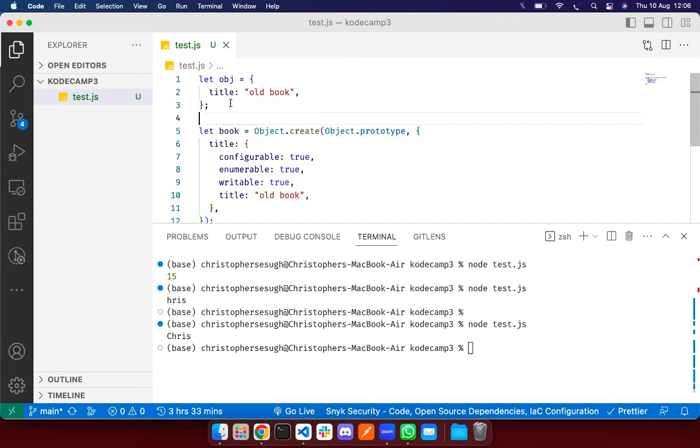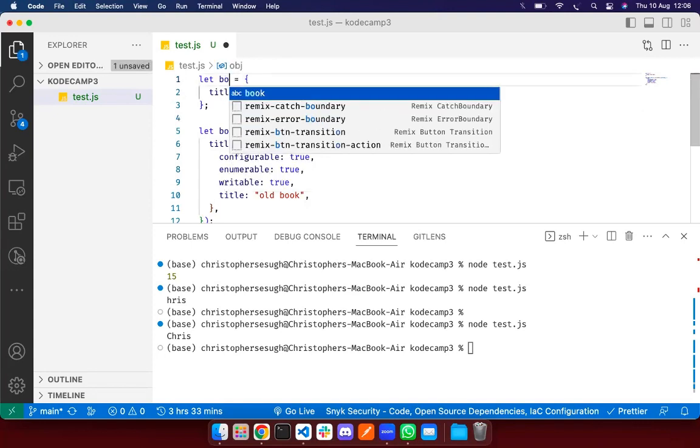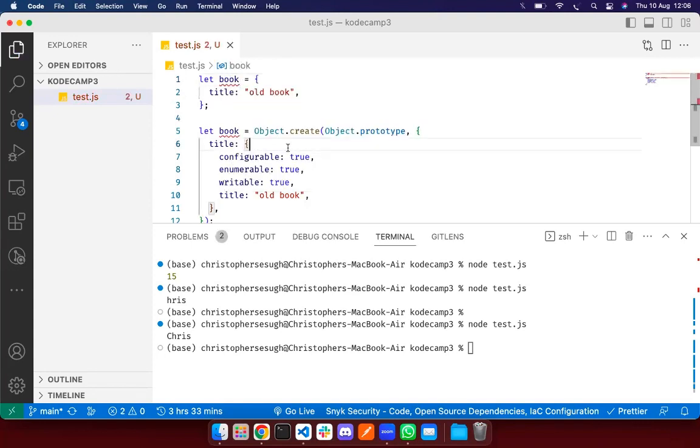When you create an object like this, an object literal, like let object is equal to, or let's make it clearer by making it a book also. So when you say let book is equal to an object literal with a title of old book, this is what JavaScript does. It creates this object, then inherits from the global object prototype, and then adds the method to this book.